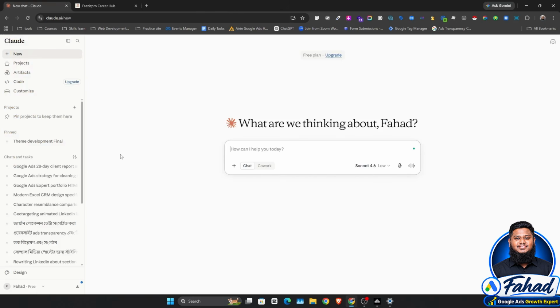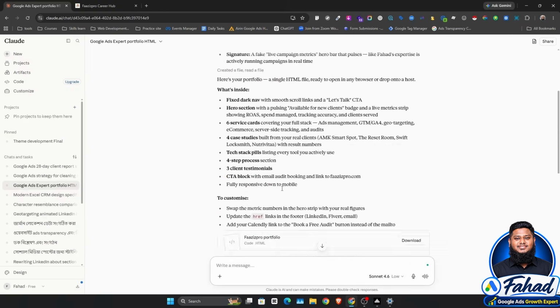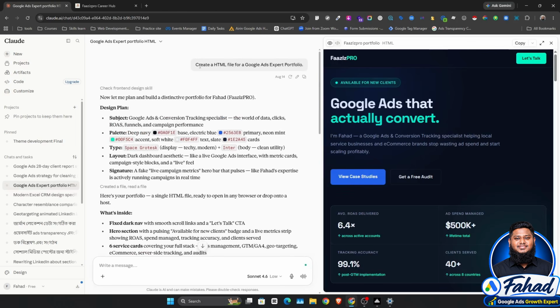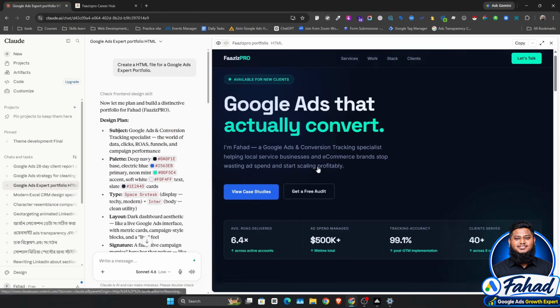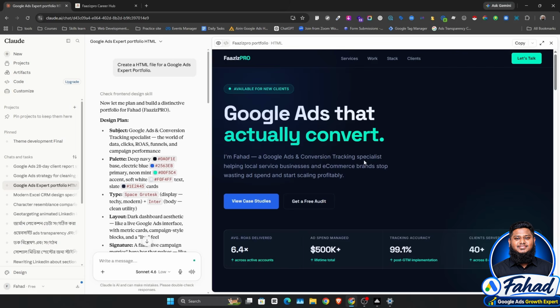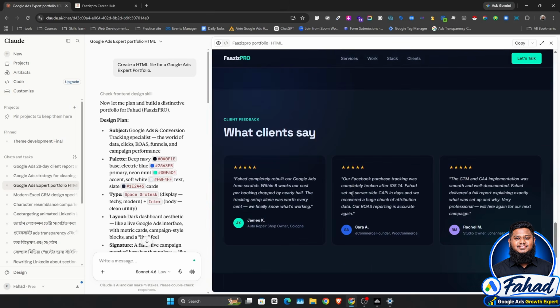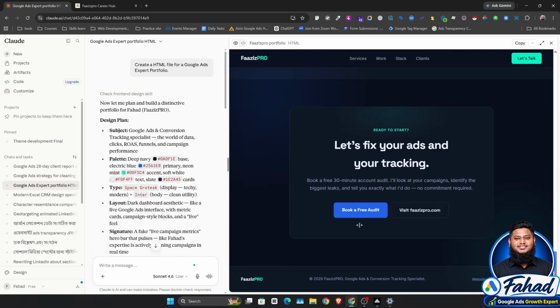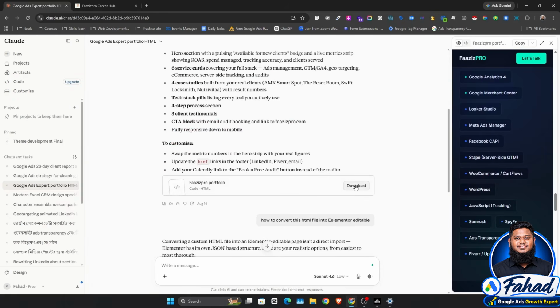At first, we will go to Claude, and here you can type, create a Google Ads portfolio website for me. I have already created a website. If I show you, this is a dummy website. You can type, create a HTML file for a Google Ads expert portfolio. As you can see, this is a dummy HTML file. We will upload this file to Netlify and get a live link. At first I will download this HTML file.